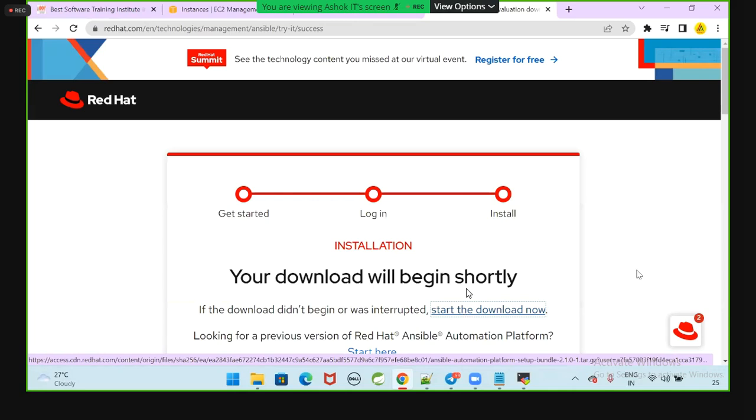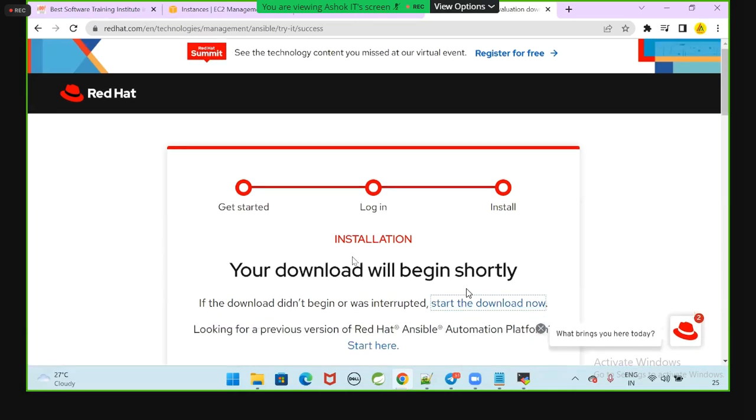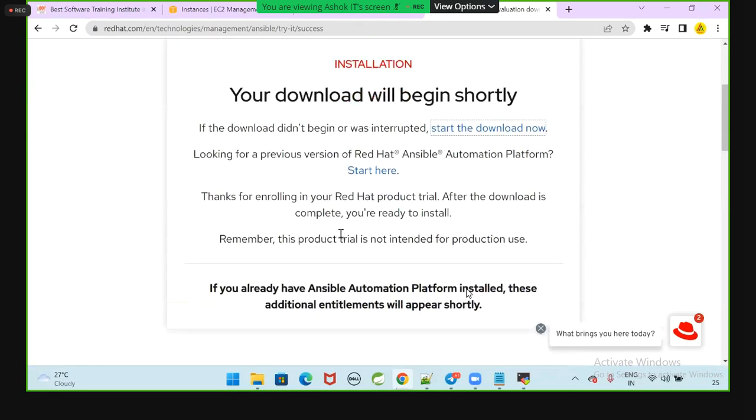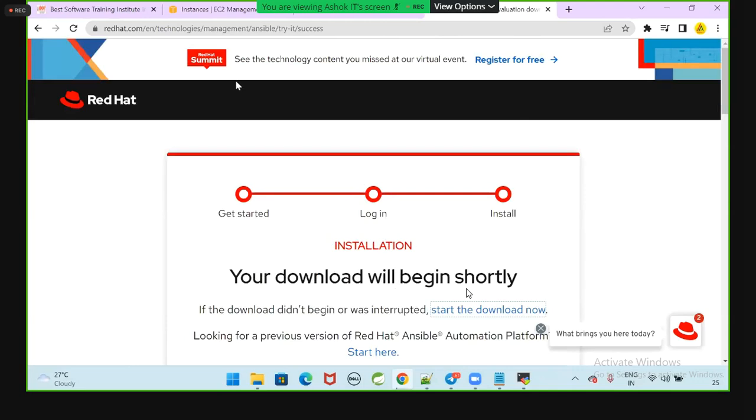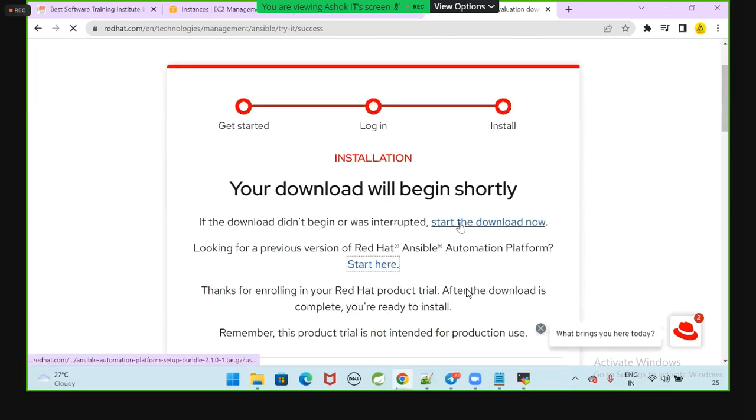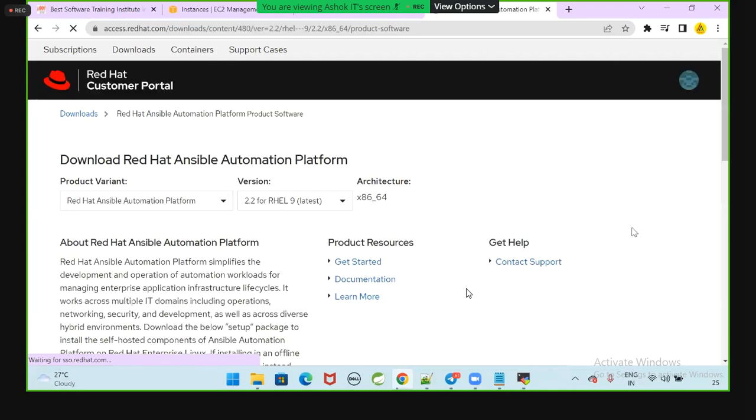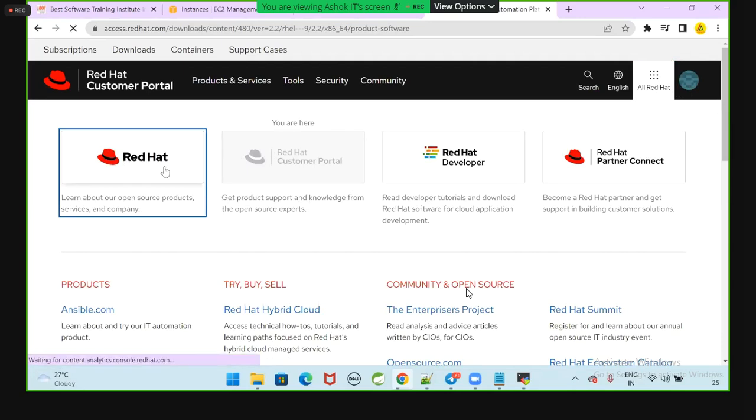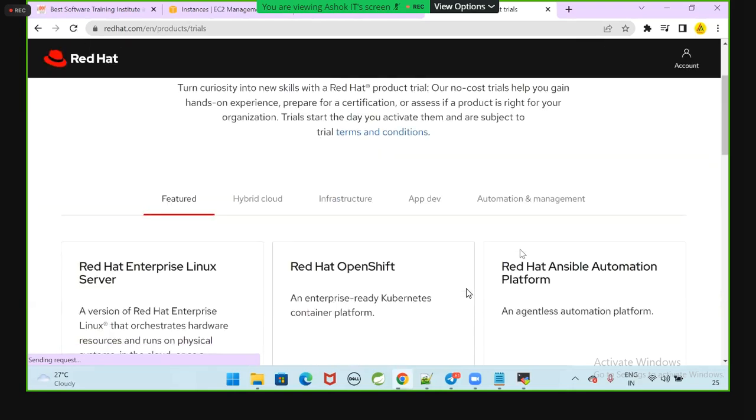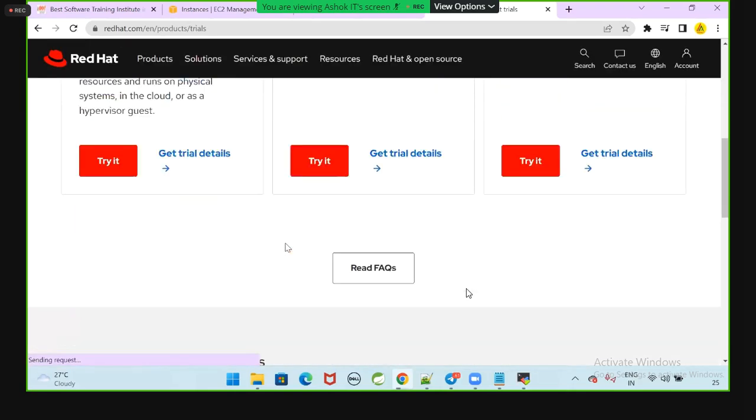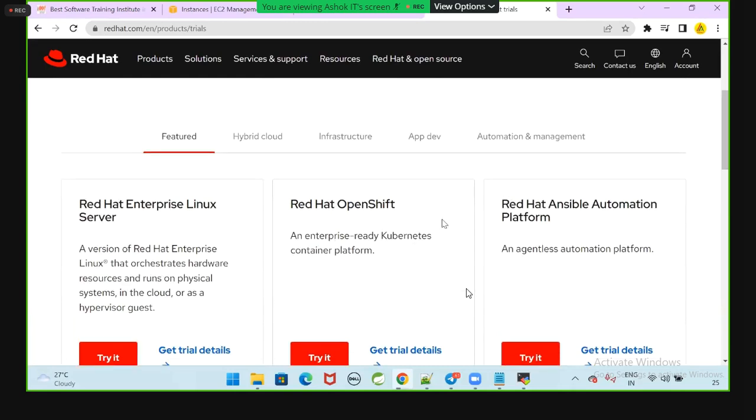Start the download of the Ansible Tower. That software is downloaded. Okay. Looking for the previous version. If you already have the account, now go here, login into Red Hat. Once you log in into the Red Hat, here you can go to your Red Hat. You can request for Ansible license. Start a trial. Red Hat Product Trial Center. For which one you want a trial?